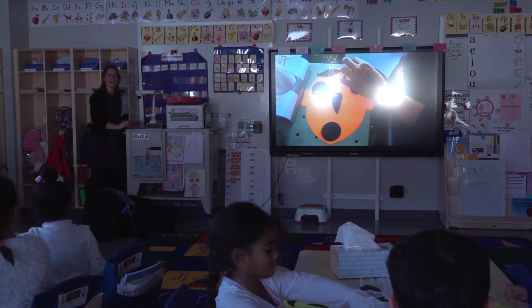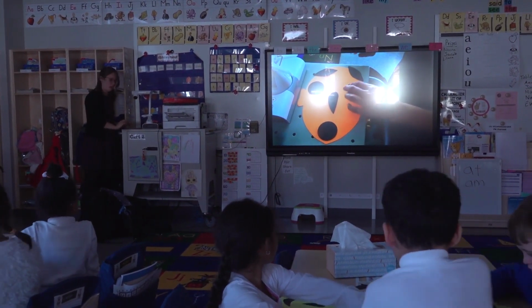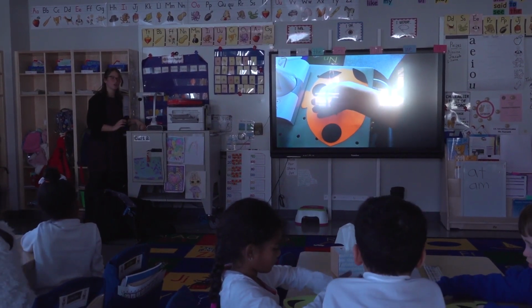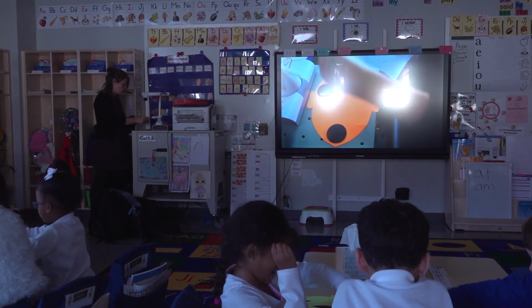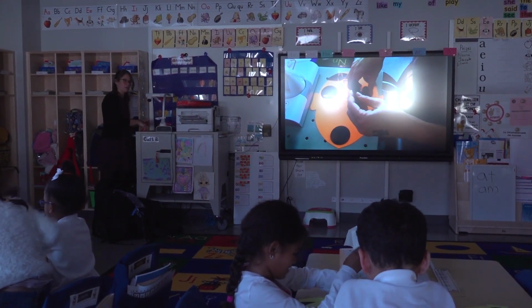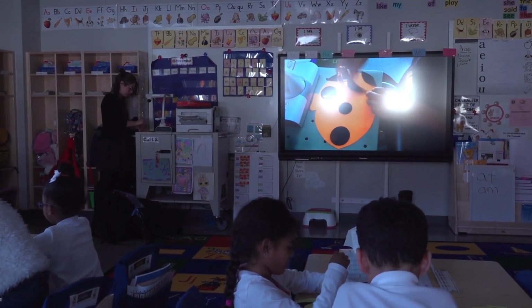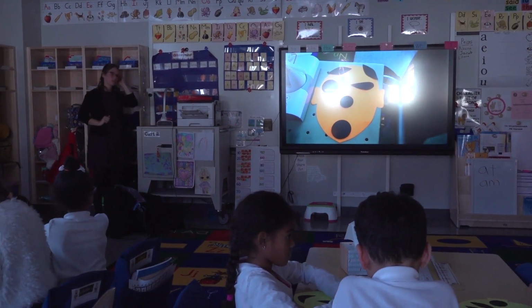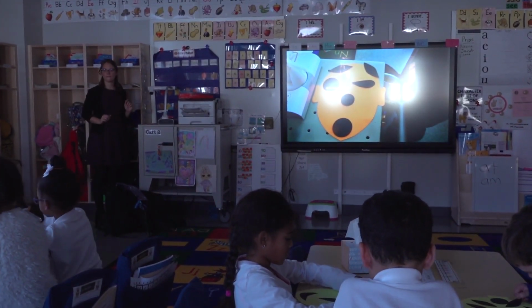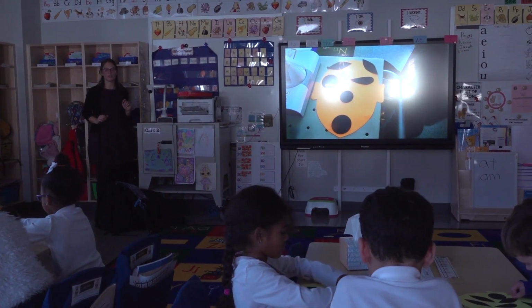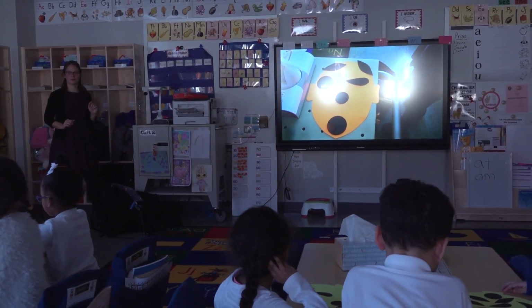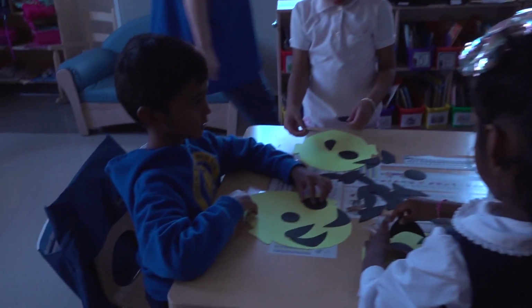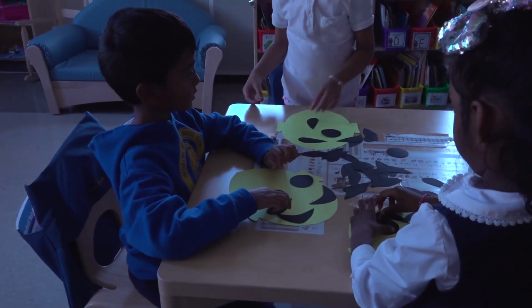Could you maybe pick up your nose shape? Does everybody have a nose? Yes. And can you switch the nose shape with the eye shape? Switch your eye and your nose. See what happens. What happens when you switch those around? It looks silly. Maybe it looks silly now. Did you switch your eye and your nose?